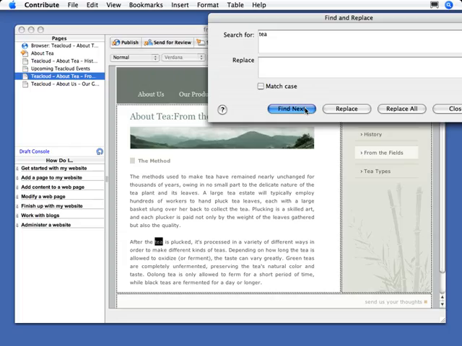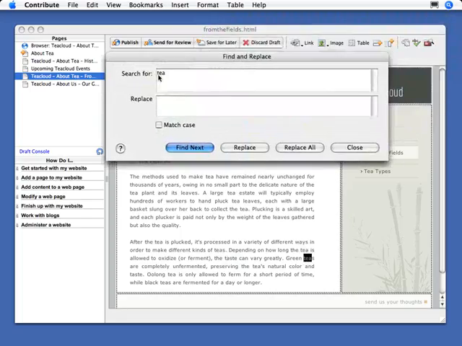Now, if I continue going through, I just wanted you to notice that not only does it find the word tea, but it finds the word tea's right there, so the plural is found as well. Basically, any instance of the letters T-E-A in a row, it'll find. So that's the basic find command.